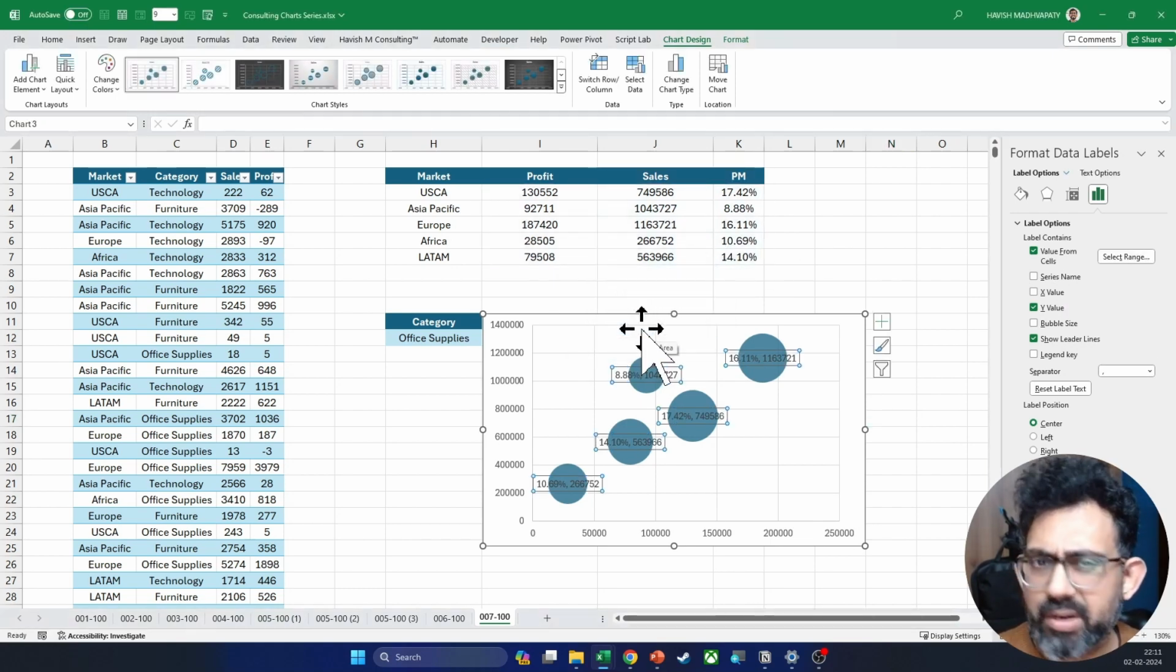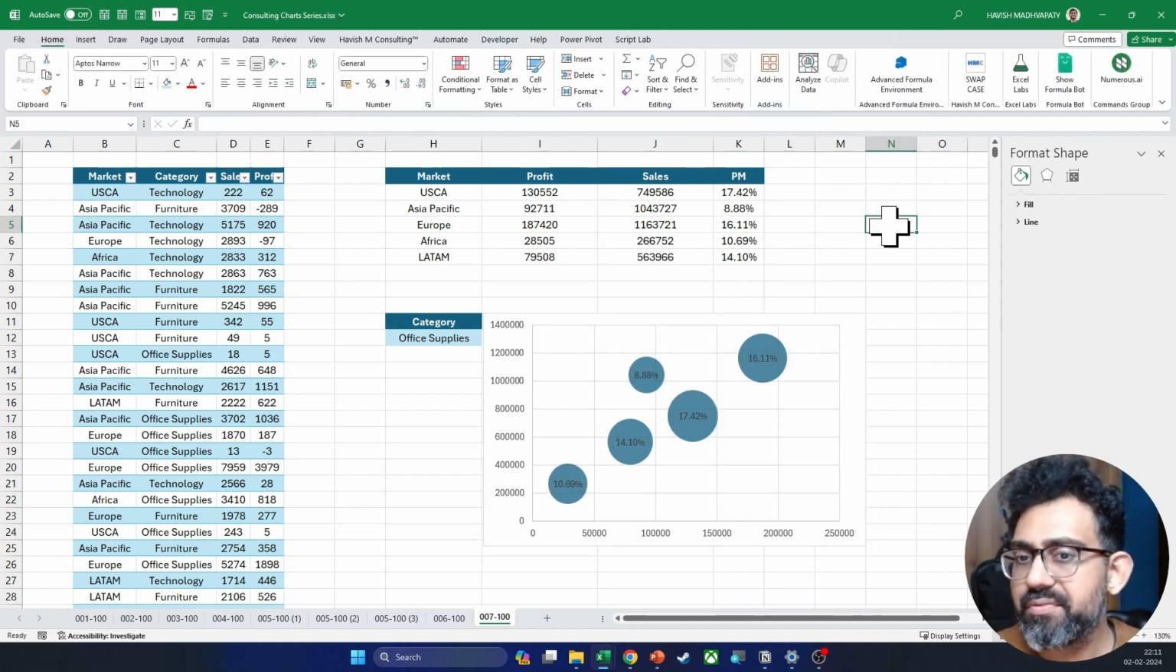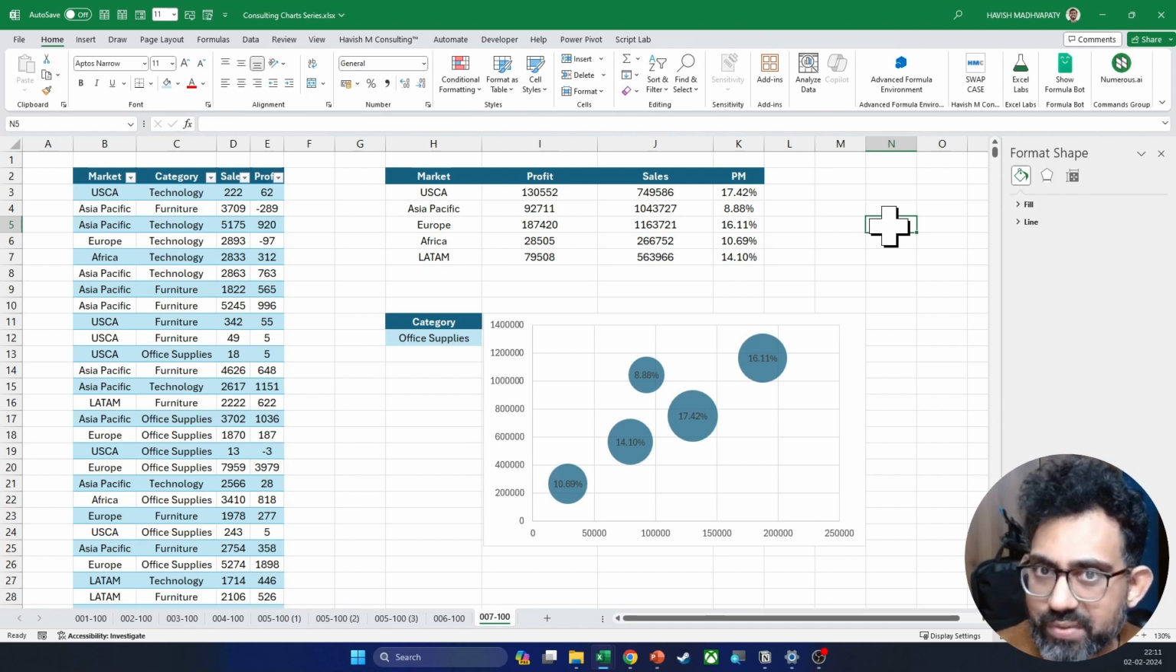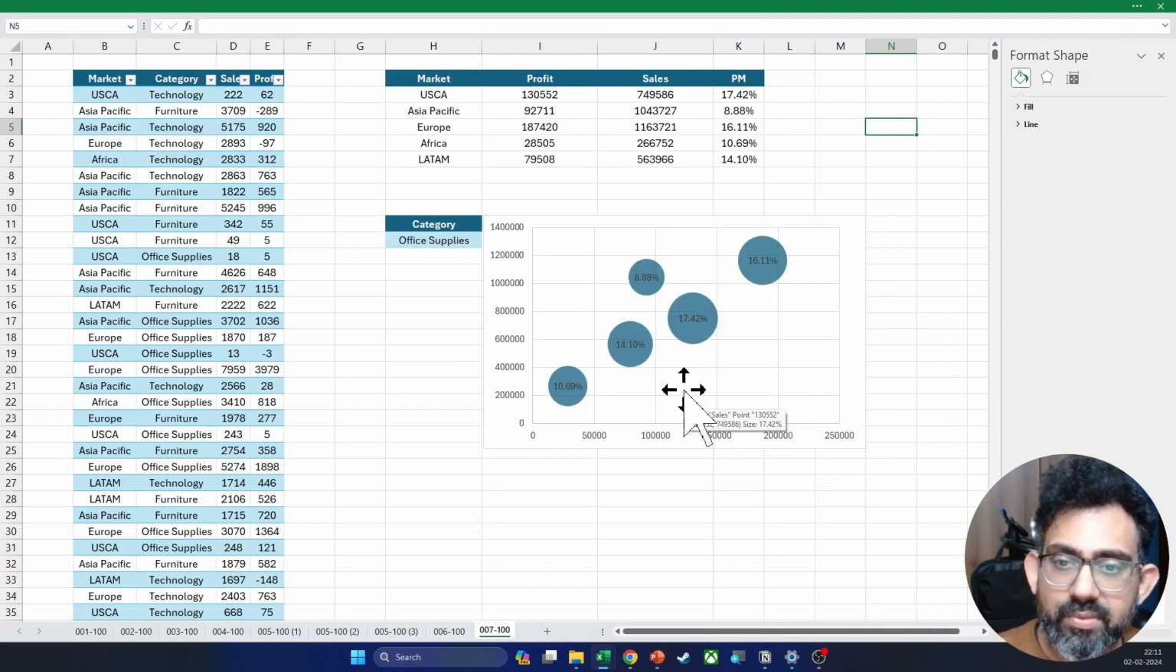Now both of these are coming, but we don't really need that. So we can remove the Y value. And as you can see, this is the final chart that we have. And it's very clear that the larger the profit margin, the larger is the size of the bubble. In case you want to keep all the 3 values, that is also possible.